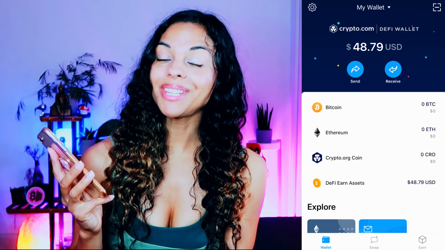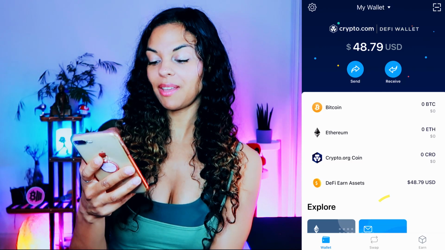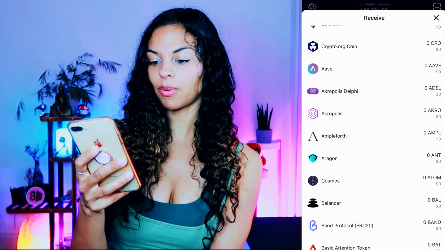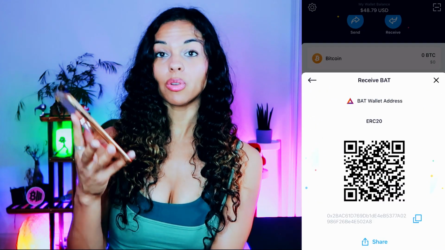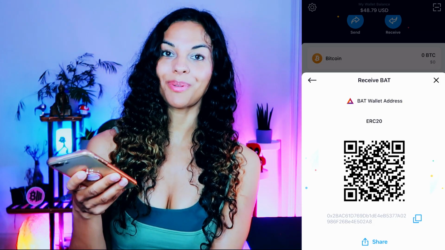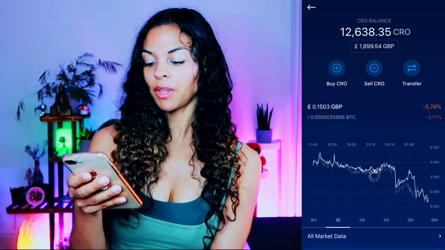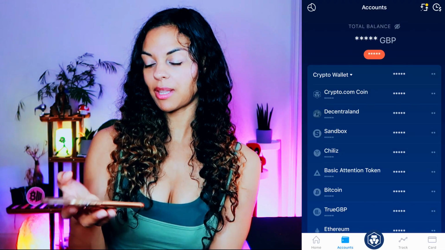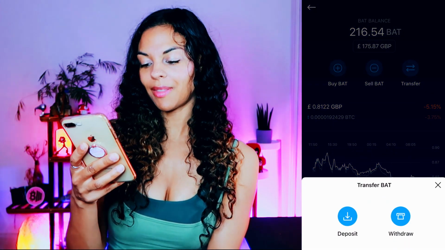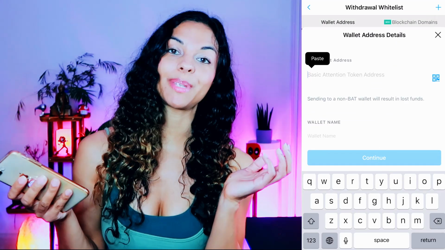If you'd like to stake some other digital currencies on your DeFi wallets, then make sure you've got some Ethereum in there. Go to receive, click on that, select whatever currency you like. Say for example, BAT token, copy the address, and then do the whole process again with BAT. So you'd go to your crypto.com wallet, and I've got BAT in there, and then transfer, and then withdraw, and then external wallet, and then add wallet address, and then paste it in there, and then just follow the steps again for each currency.